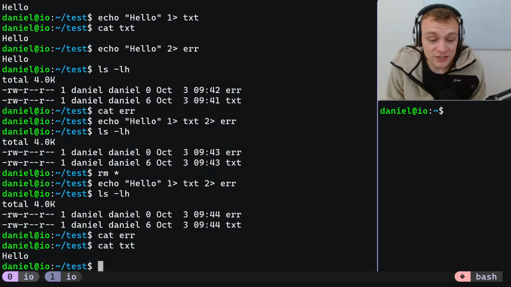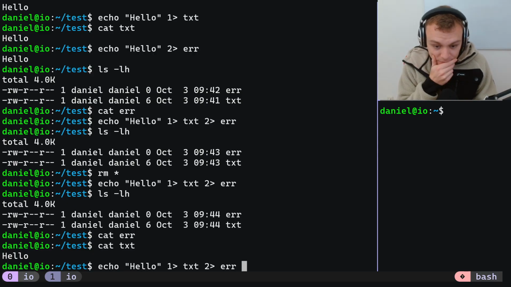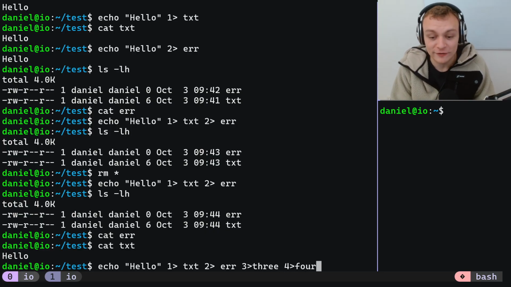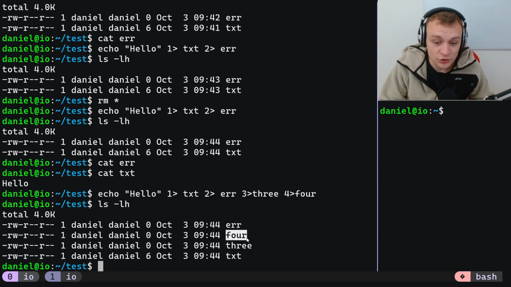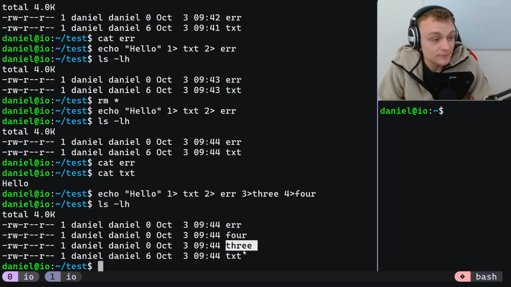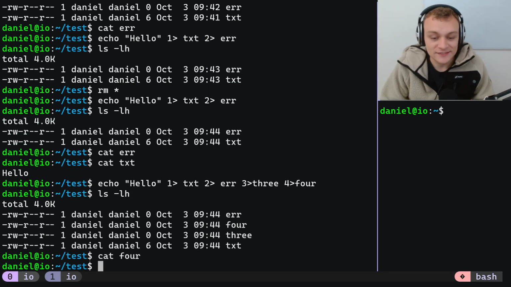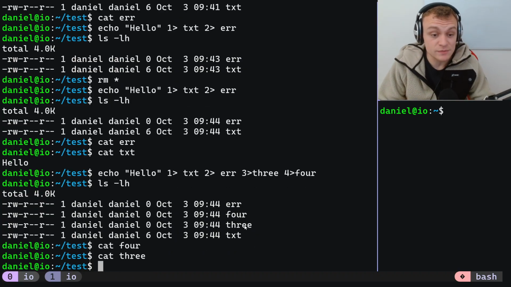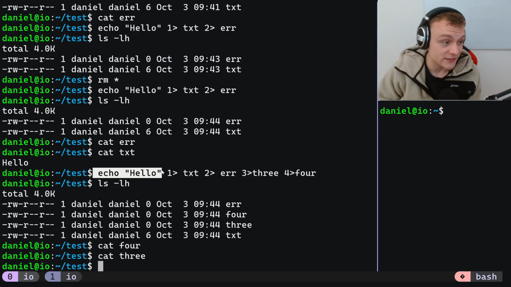And now comes the magic. You could technically even do something like 3 and redirect it into the file 3, 4, redirect it into the file 4. Now new files are created and those could contain content. They don't. So let's have a look. And 3. So they are both empty, and that's because the echo command does not open those file descriptors.